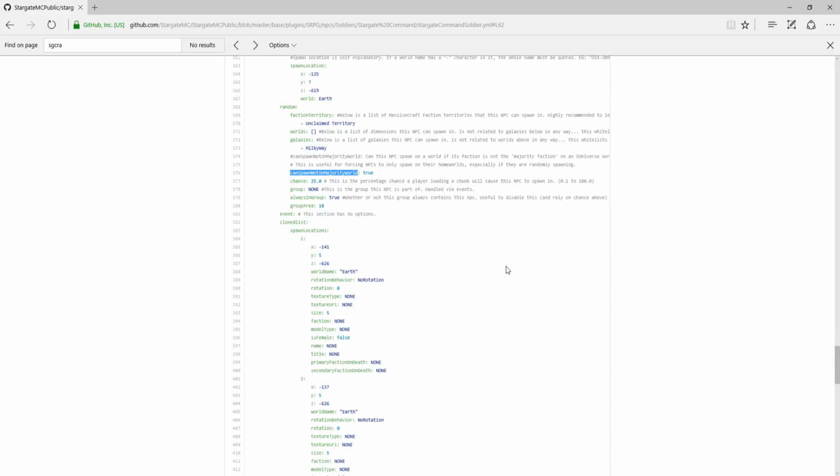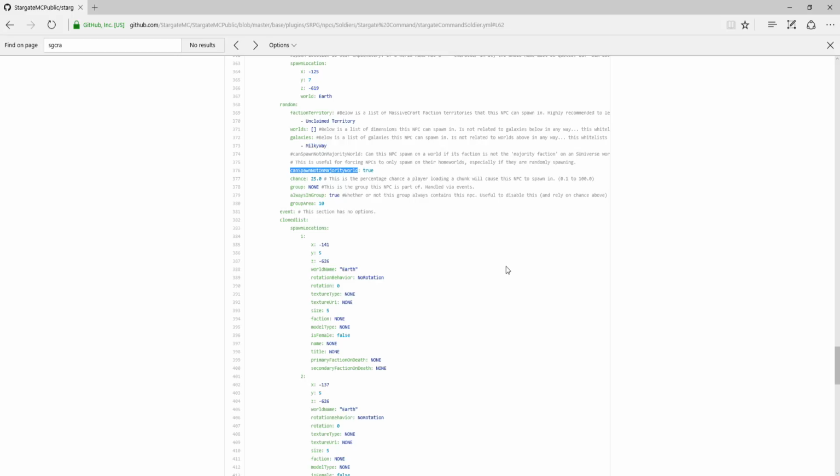The can spawn not on majority world option is a true or false value that basically, if the NPC faction owns the world, it will always spawn there. If you set this to true, it will prevent it spawning on worlds owned by another faction. So, for example, a Tau'ri SGC soldier that is wandering around the SGC probably shouldn't spawn in Toland territory or Goa'uld territory, but you might want an SG team to spawn there, so you will turn that to true.